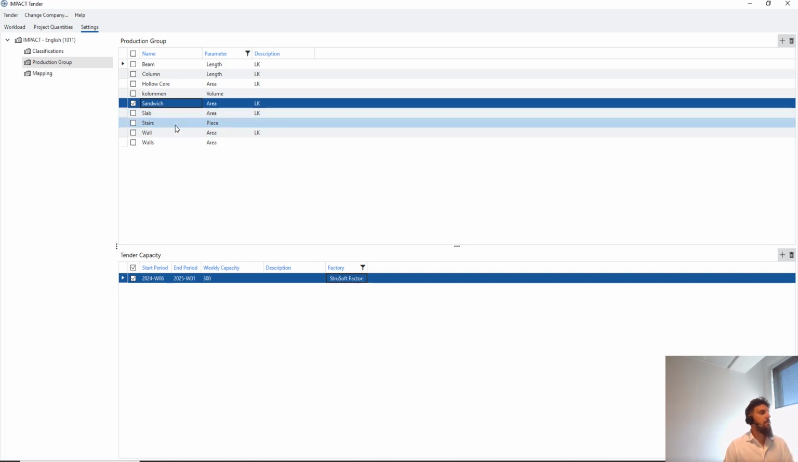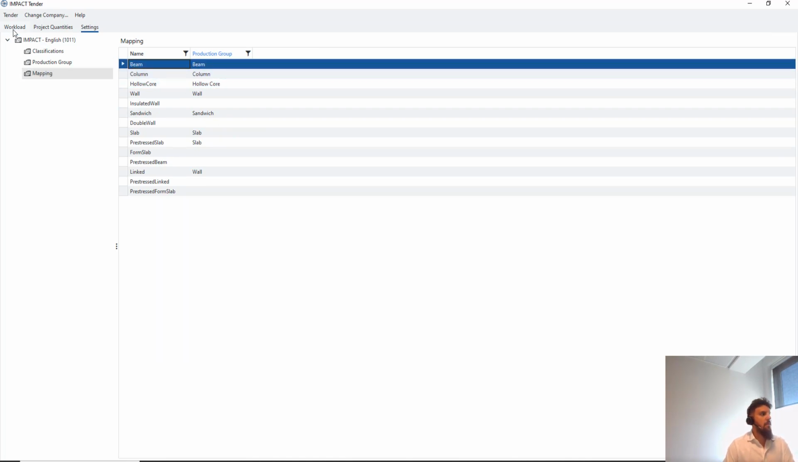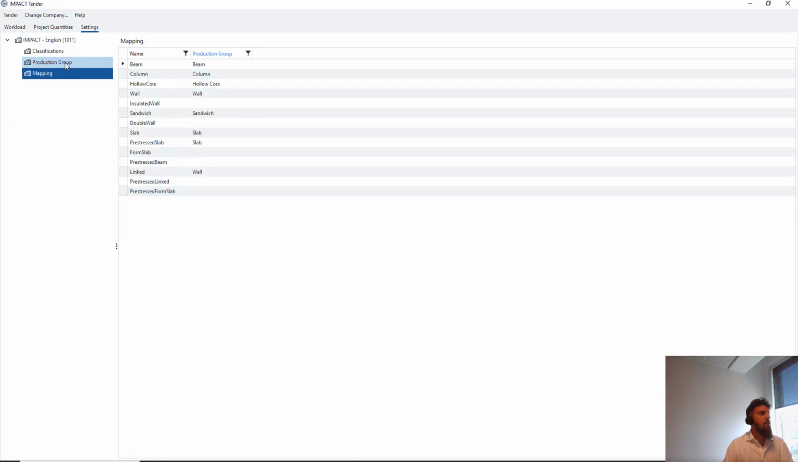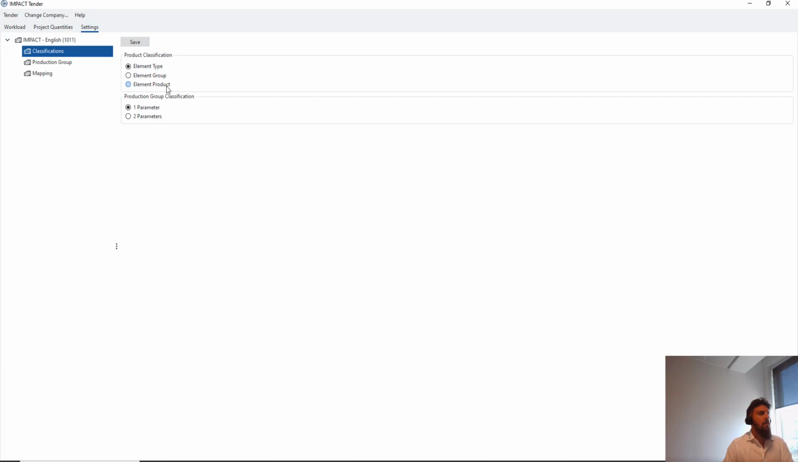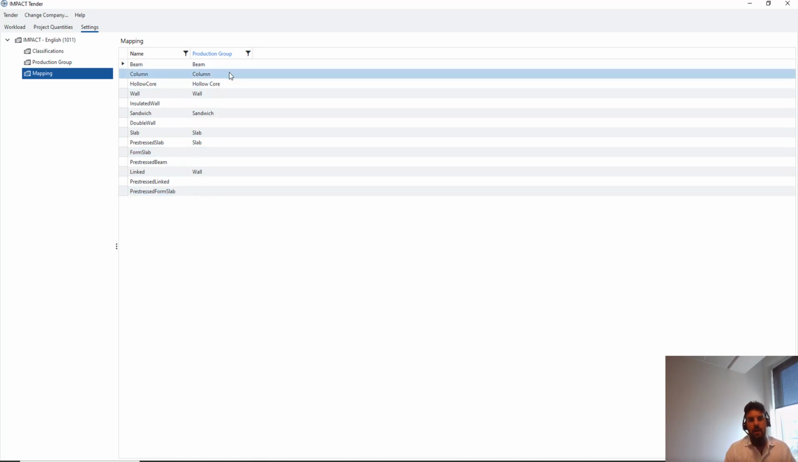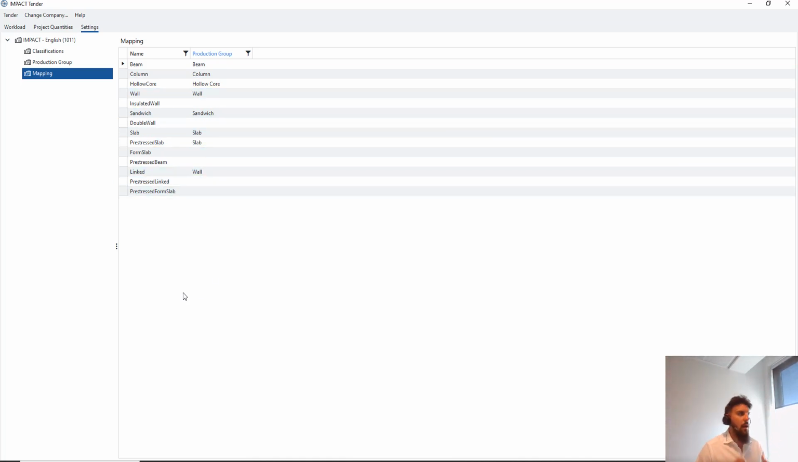The last part of the settings, and that's the last part, that you need to come here in the mapping and map your, again, I'll go back here and say element type. So the left column here shows you element type, element group, or element product. In this case, I have selected element type. The element type is here, and I have to match my element type with my production group: beam, column, holocore, wall, sandwich, slab, slab, and then I have some linked elements, and I map that as walls. You do that once, you don't have to do it again.